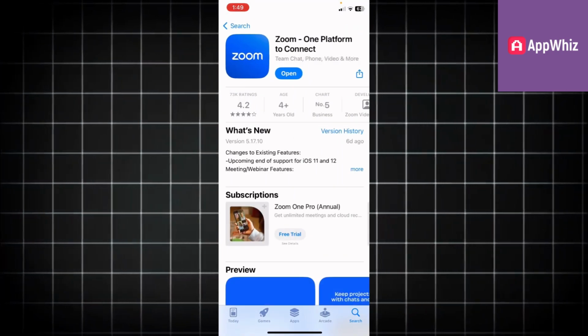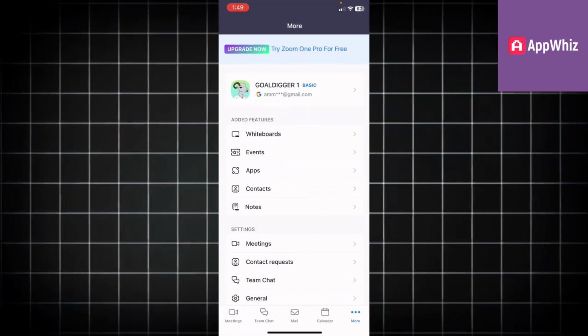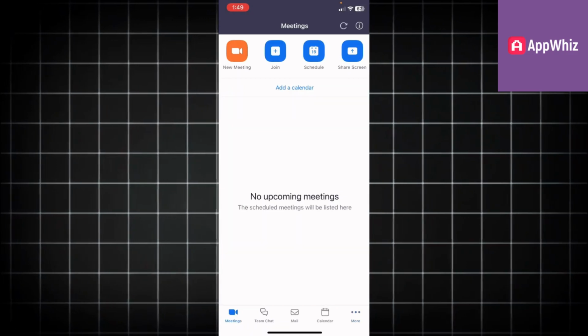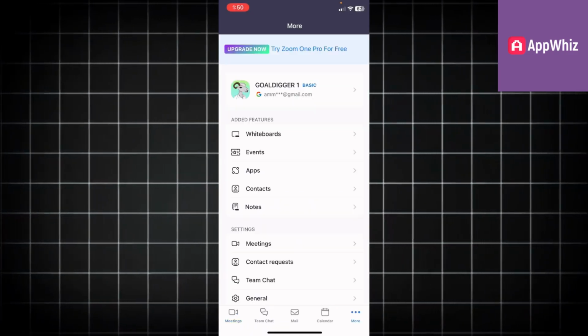Now I'm going to open up the Zoom app. As you can see, this is my Zoom interface with meetings and everything. Click on More in the bottom right corner, and you'll see the option that says Upgrade Now to try Zoom Pro for free. Click on that.